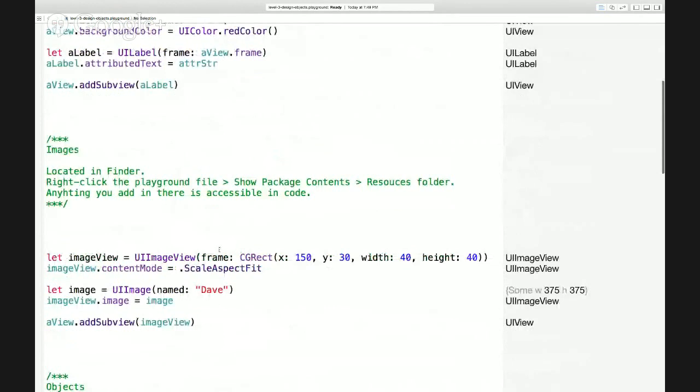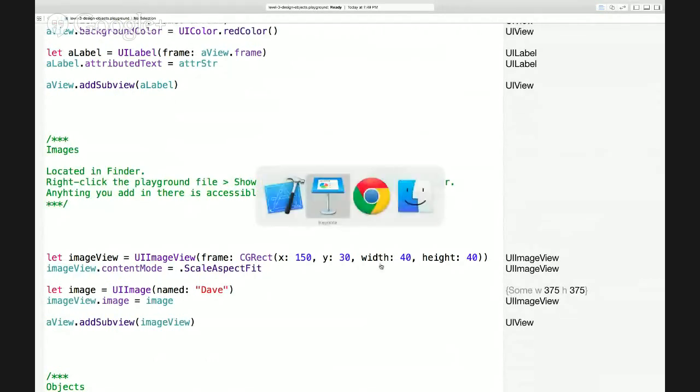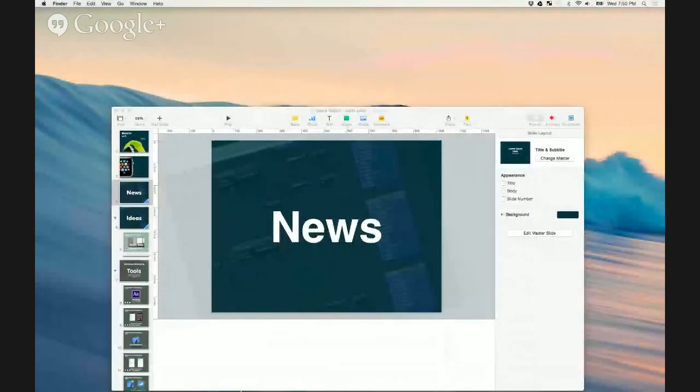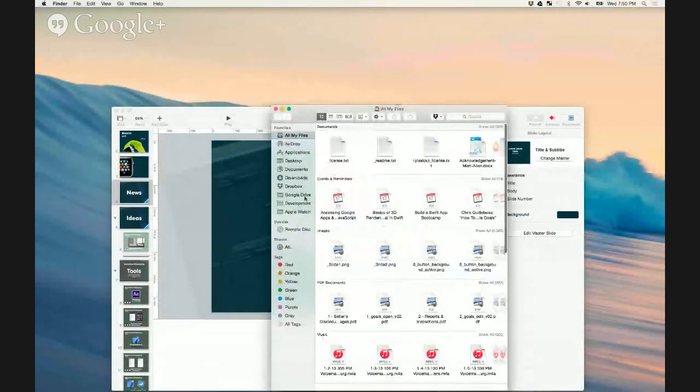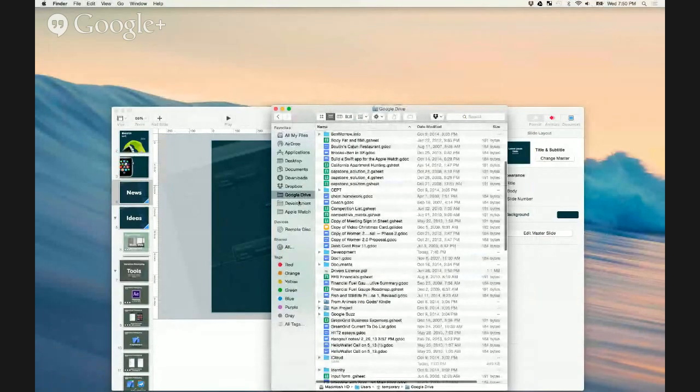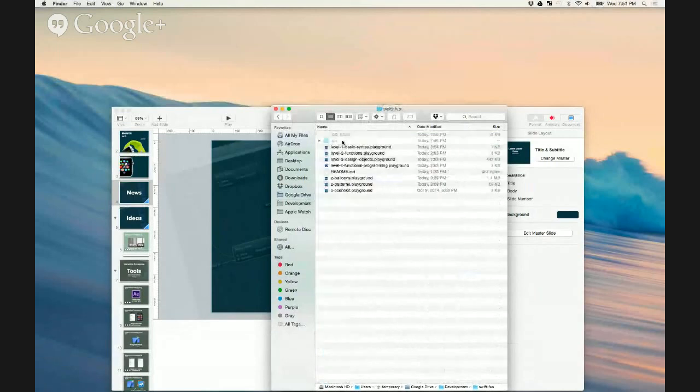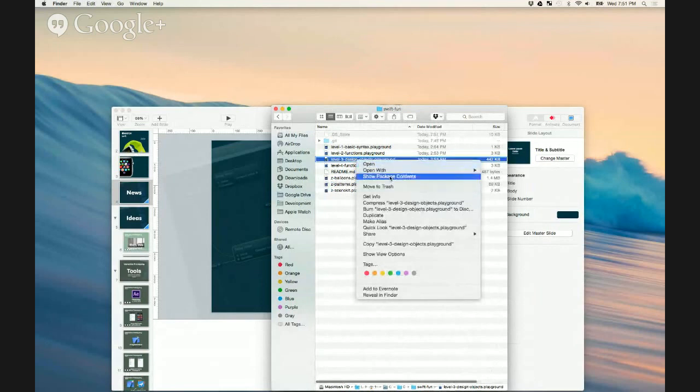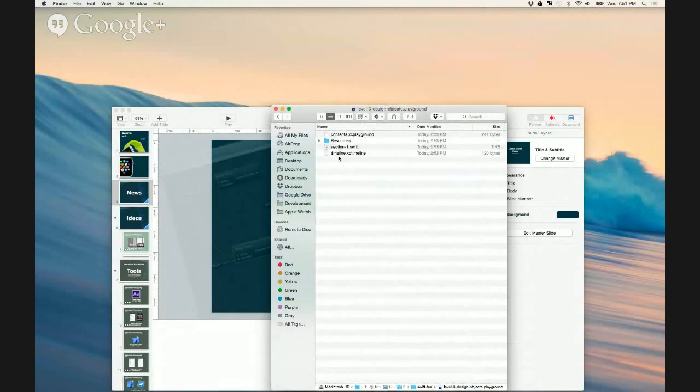So images. You can actually put images, and the way that you do it is in Finder, you right click on your playground file and you do show package contents, and then you make a resources folder. Let me just show you that really quickly so everybody can figure out how to do it. So in the design objects, that's the one that we're on, I'm going to right click, show package contents. In here, there wasn't a resources folder, so I just made a new folder called resources, and then I put a bunch of images in there.